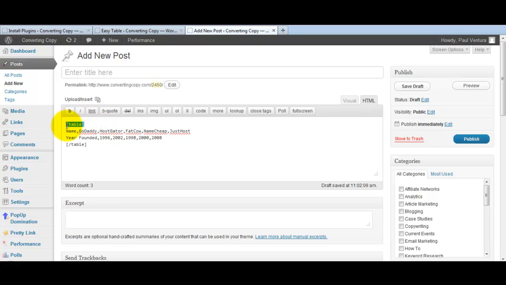So we just put in the table tag right there, and then we put in the data that we want. Each item in the first row is separated by a comma. As you can see, this is taken from my hosting comparison post. In the first row I have the name, then GoDaddy, HostGator, Fat Cow, Namecheap, and Just Host. They're all separated by a comma, which indicates that these are different columns. Then when we hit enter and come down to the next row, it will create the next row.